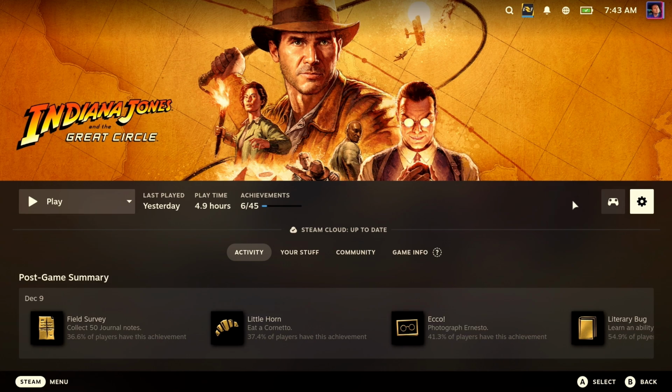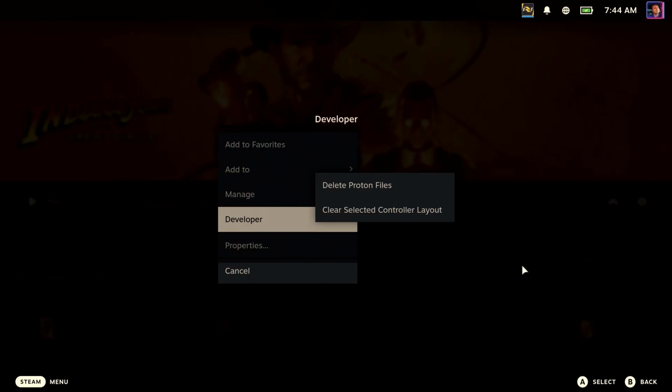This is a pretty simple trick, but believe it or not, this is pretty much necessary, especially if you're doing things like messing with old Ubisoft games, right? A lot of times you're going to have to flip back and forth versions of Proton between 8.0-5 and Proton Experimental or Proton Hotfix. So you probably want to turn that Developer Mode on. That way you can quickly and easily get access to deleting those Proton files.